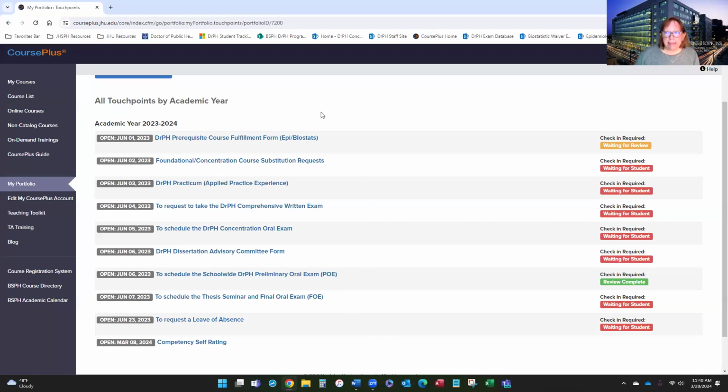So as you'll see, these are all the touch points or tasks, and they are similar to what you'll see in the Dropbox for the different assignments and tasks that you need to submit documents for in that Dropbox. So let's go ahead and review one. Let's look at the concentration oral exam.